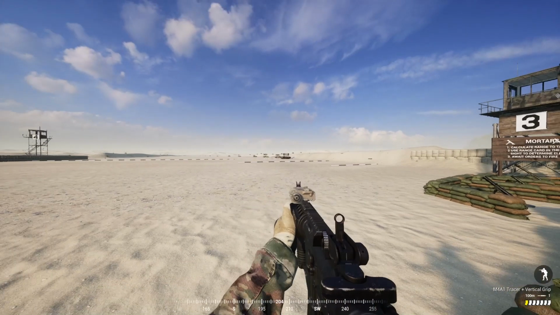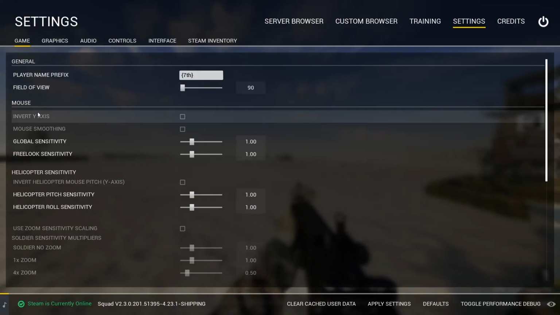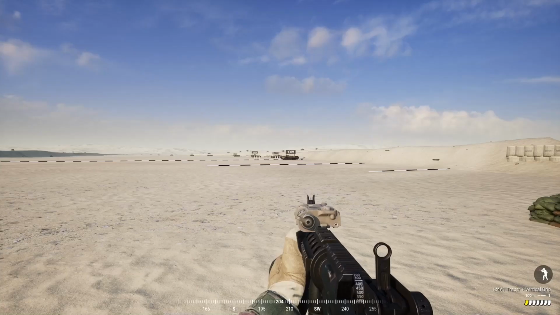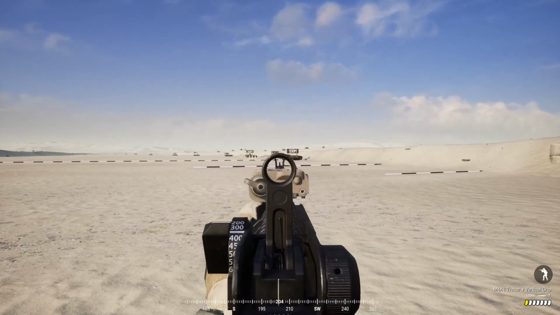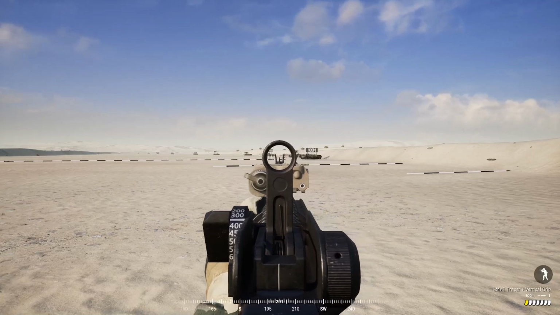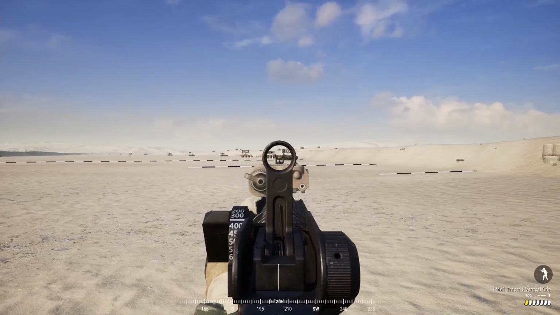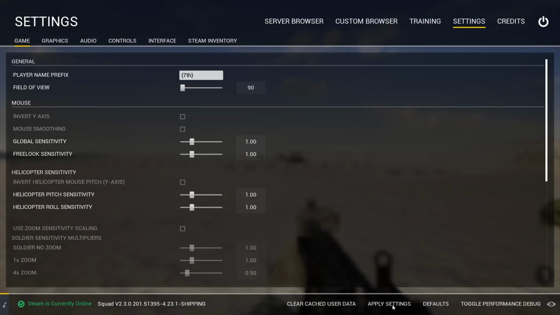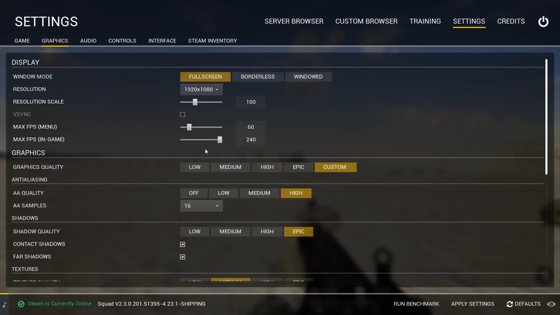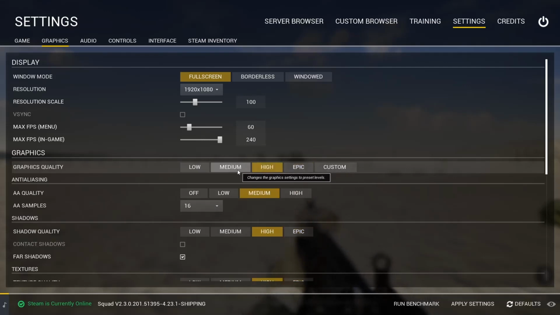So with this, you want your field of view as low as possible, because you're going to be able to see those people a lot better. Look, now I can actually see that there's six people. Okay, the next settings are in your graphics. So you're going to want to gauge your computer.